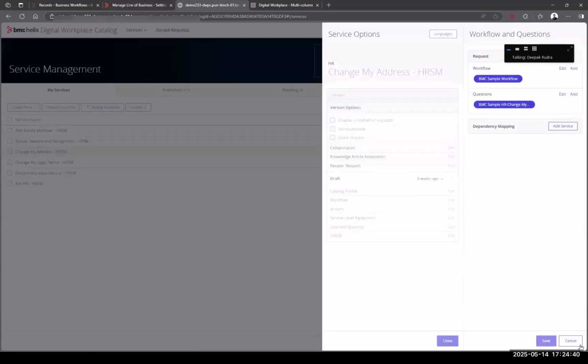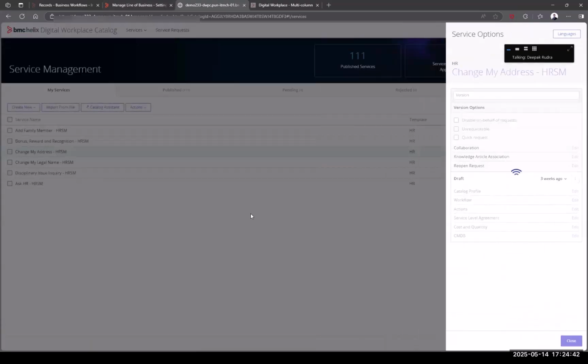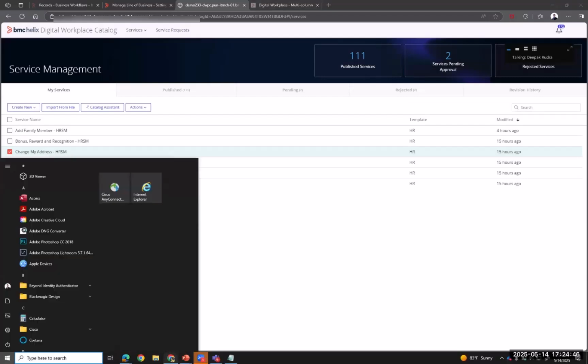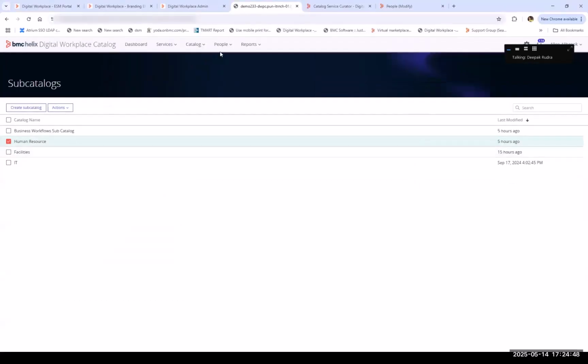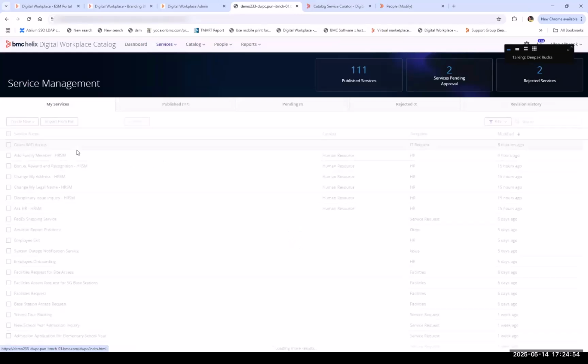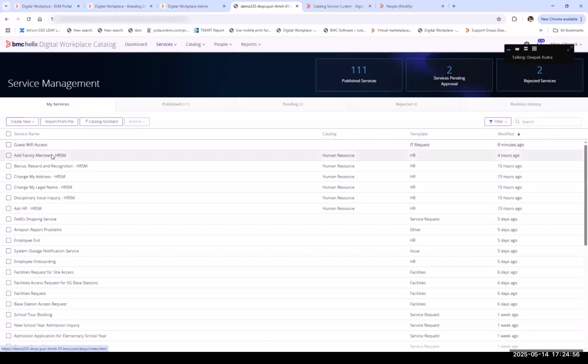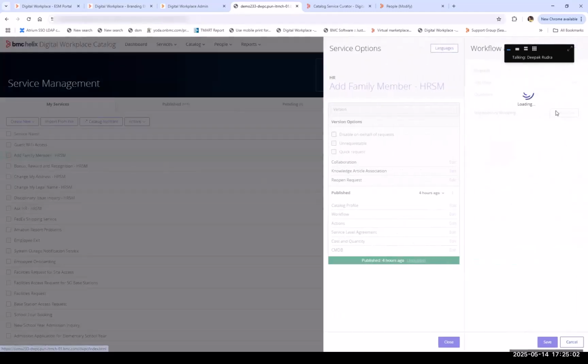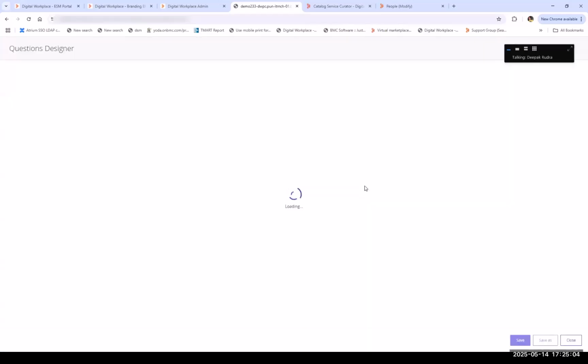While the sync is happening there for cache, we'll probably go to the next feature. Now let me move out of this and go to my normal administrator, who's the DWP catalog administrator, not business workflows administrator. So I want to show you the confidential questions. So you have the questionnaire.